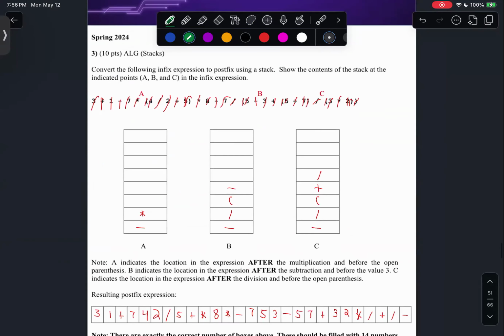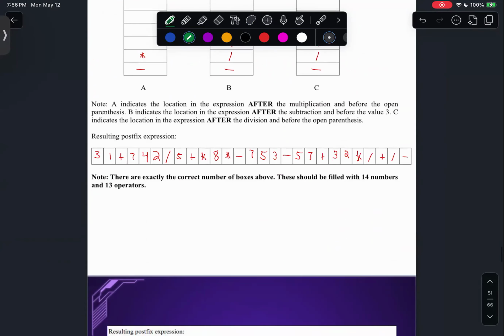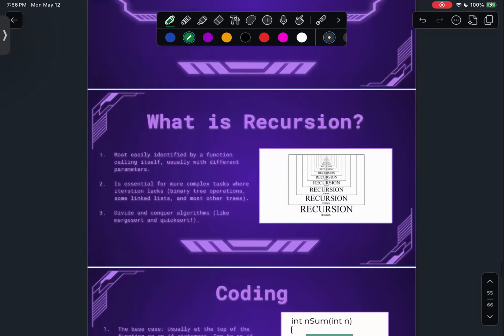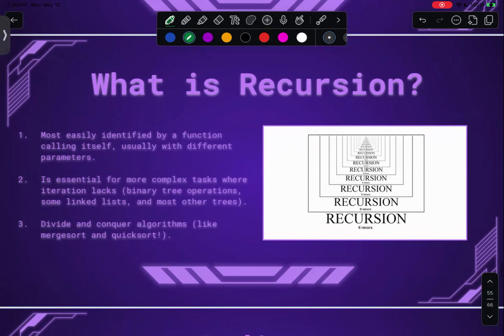Recursion. And these questions should not be too bad compared to what we've done. So, recursion. It's most easily identified as a function that calls itself, usually with different parameters. It's almost like a way of looping, but sometimes it's essential for more complex tasks where iteration lacks. So like binary tree operations, some linked lists, tries, and other trees like that.